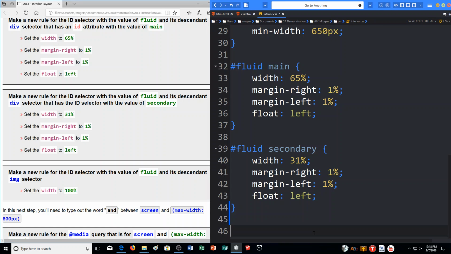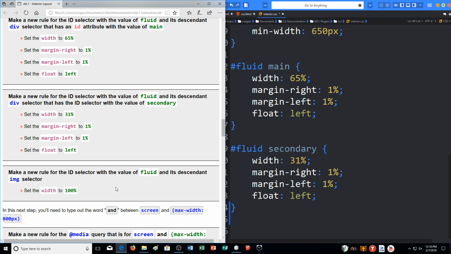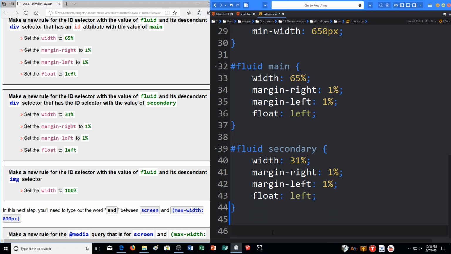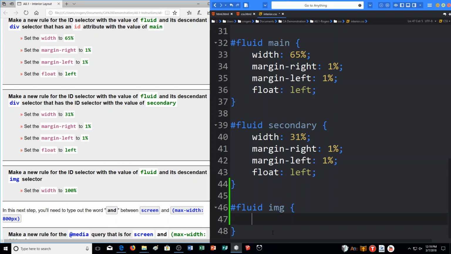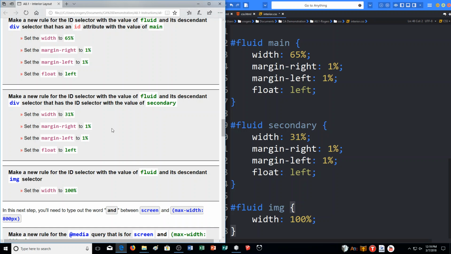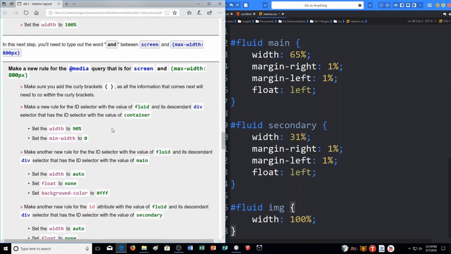After we take care of that, we can see on our page here we have one more for the fluid rules, so to speak, to add in. So ID selector, fluid, image is the descendant, and then I'm going to put curly brackets, enter, width set to 100%, and then semicolon, save. And it'll look just like that. Alright, we took care of all the ID fluid rules right here. Now we're going to take care of the media at screen.